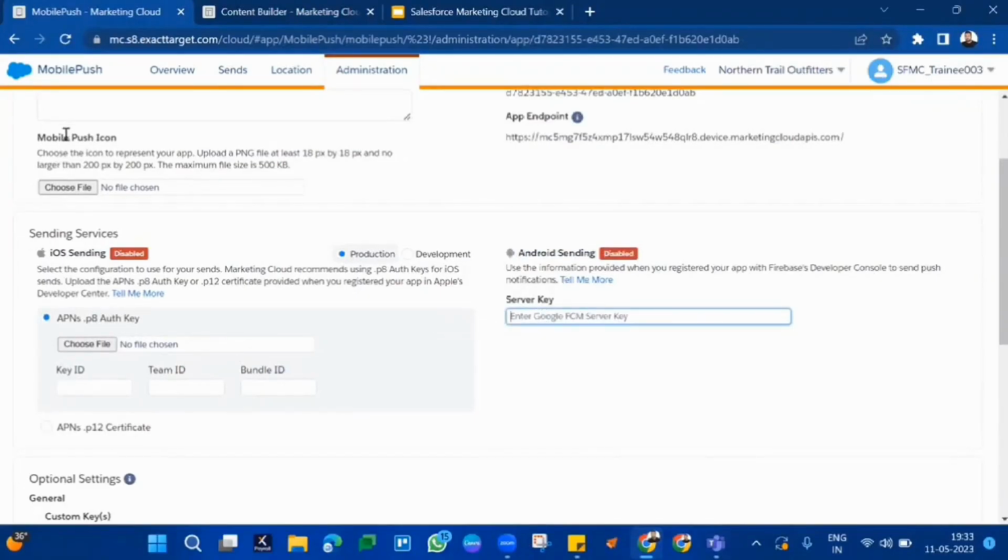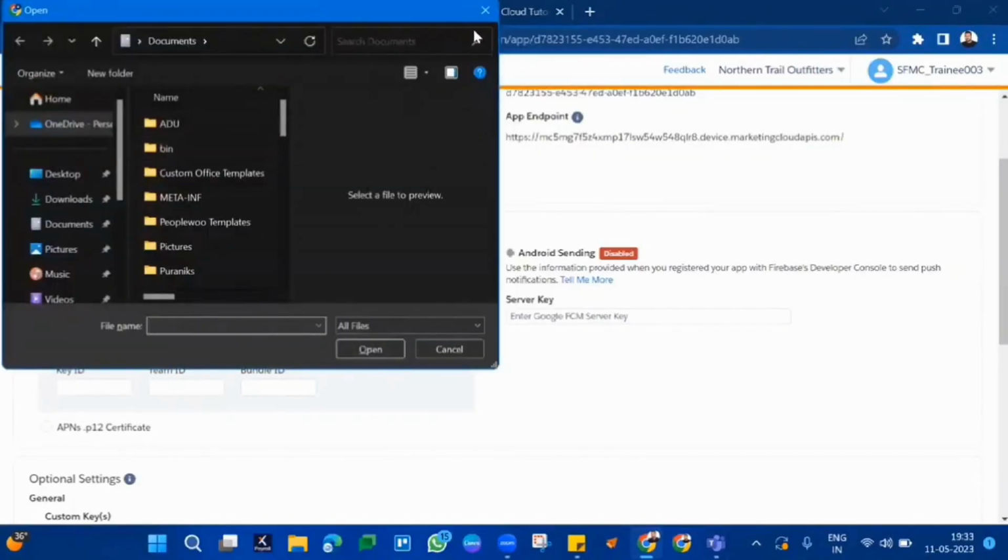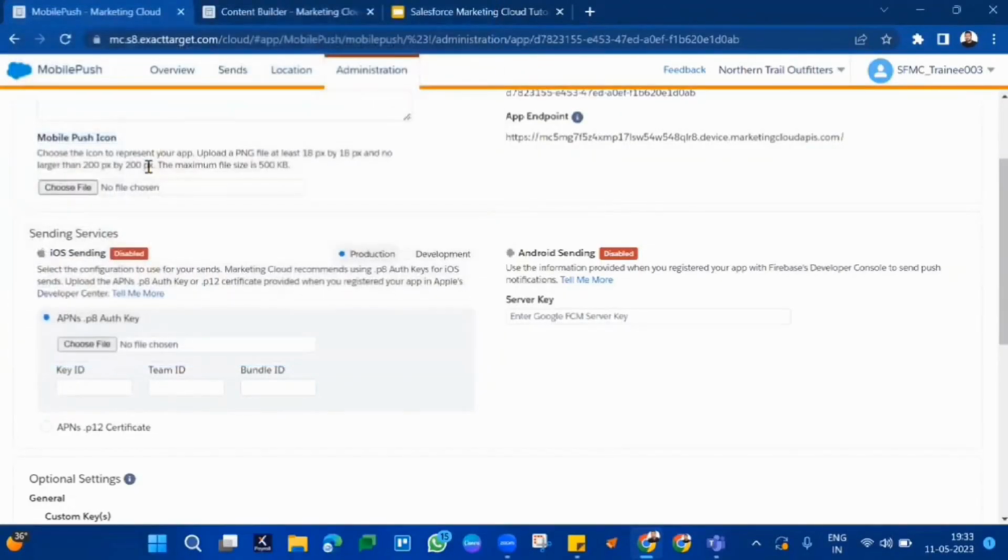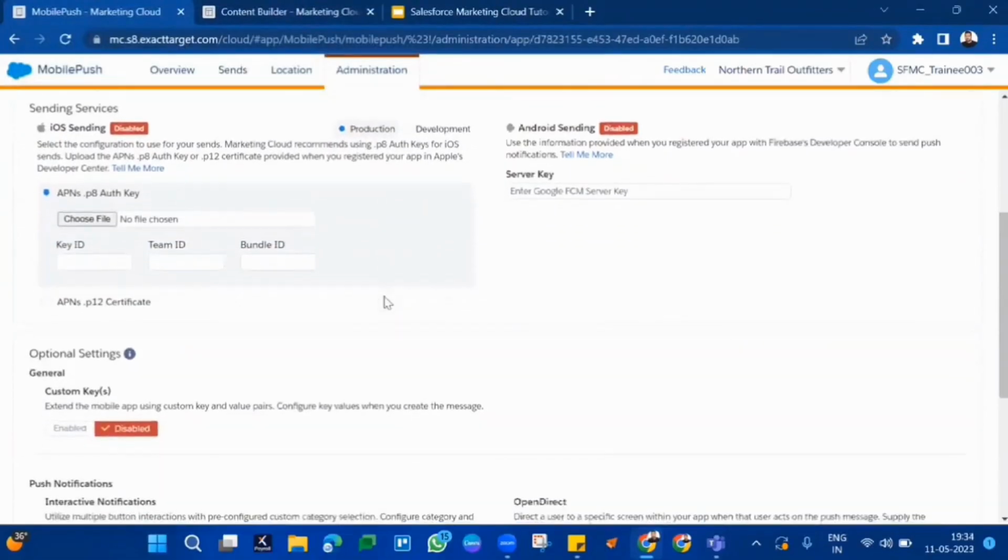You have an option to choose a mobile push icon. Mobile apps use their own icon to deliver push notifications, like the WhatsApp icon, Facebook icon. Without checking out the entire message, you will see icons, and you will come to know that some notification has been sent from WhatsApp or Facebook. So that mobile push icon, you can upload it here manually. You have to define the pixel size.